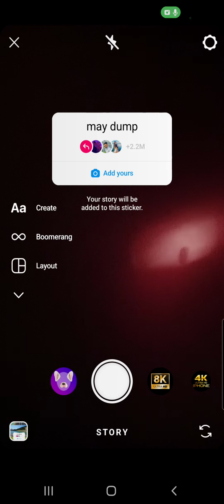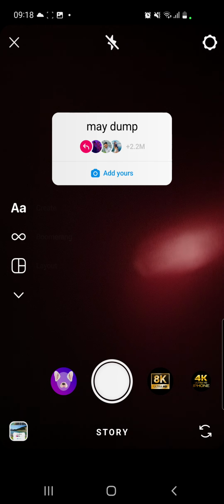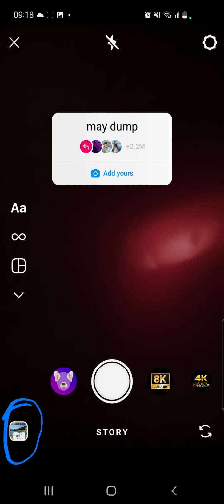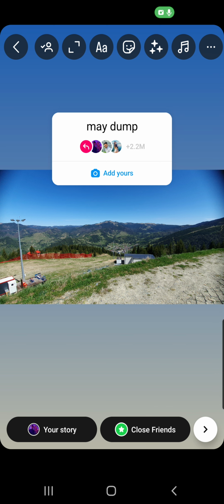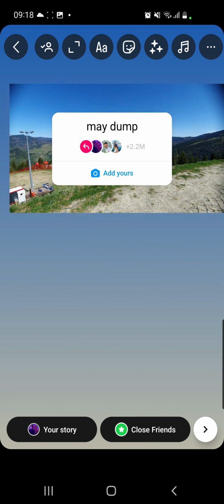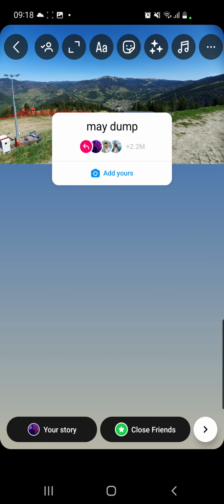Then from here you will have to choose some photos from May. So for that you will have to go here, and here you will find your gallery and you can choose your first photo. I will go with this one. Now you can place it where you want, and after that you will have to add another photo. So you can add as many as you like.